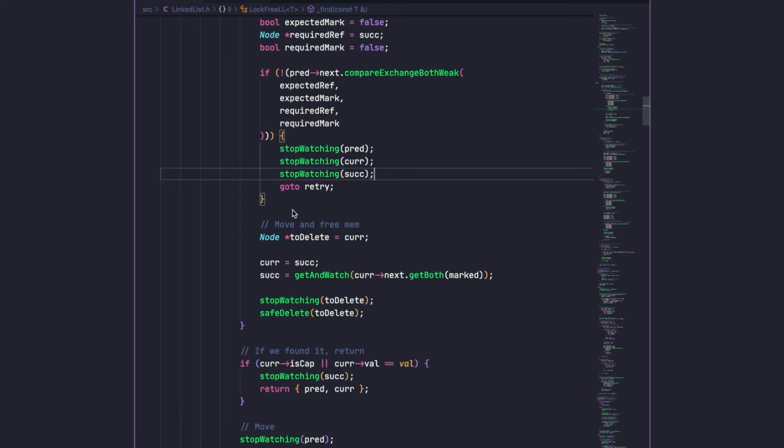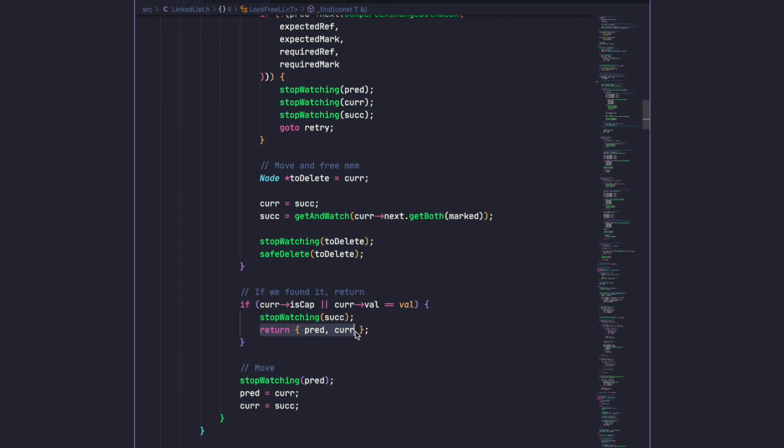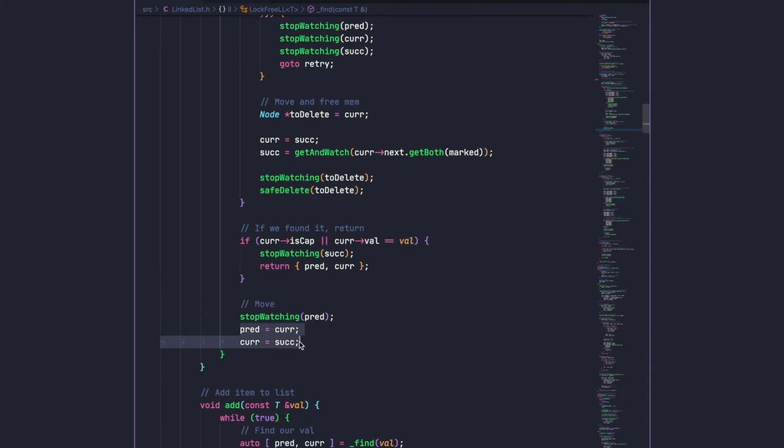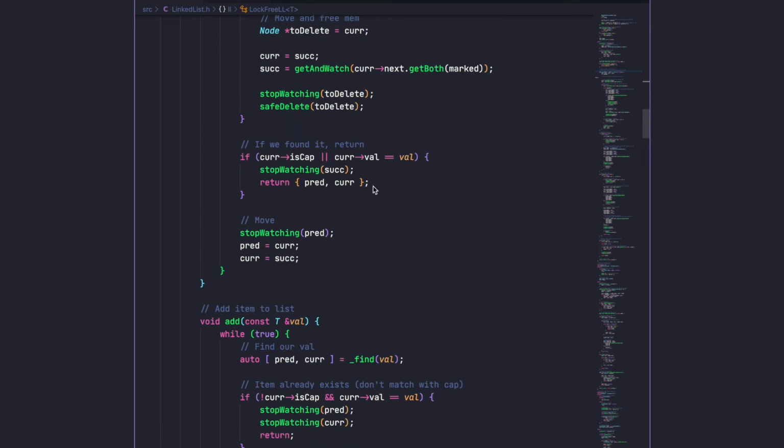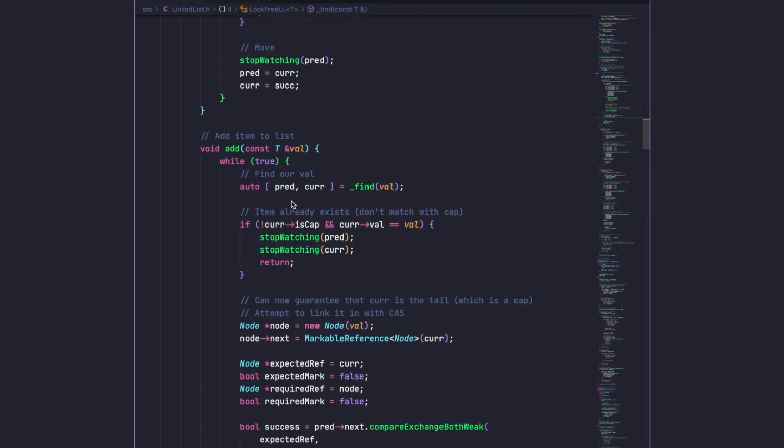Once we've removed everything from the linked list, if we actually find our value, we are going to return a window to our predecessor and current, and this will be used throughout other method calls. And again, note that we do not stop watching predecessor or current. This is talked about here in the comments. This must be cleaned up by the callee, meaning that we can't ensure that the people using this reference, because it's being returned, won't be dereferencing it. So we ourselves cannot stop watching it, and that will be up to our callees to do.